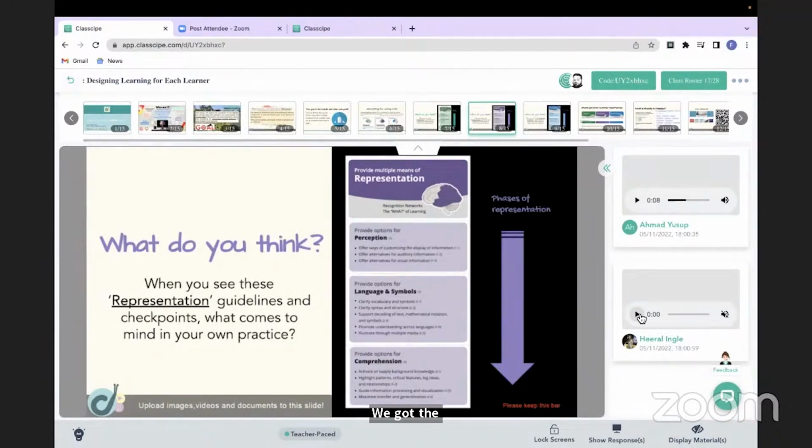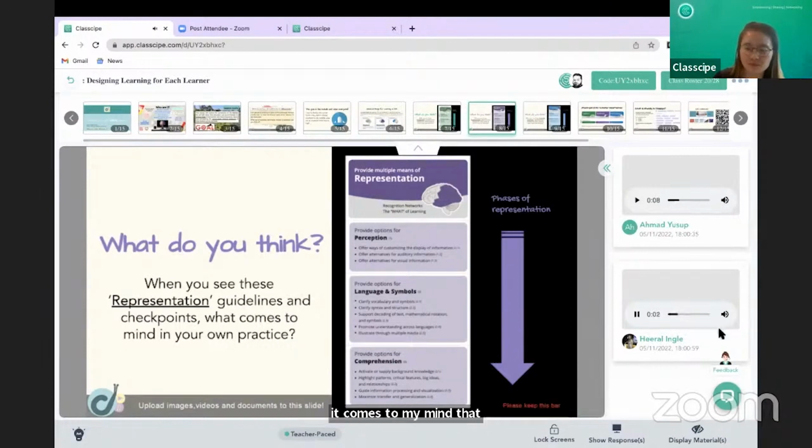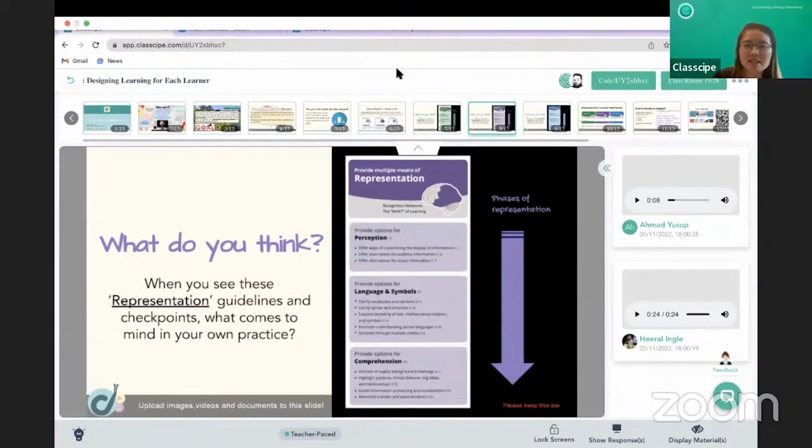Okay, sorry guys. When I think of representation as a teacher, it comes to my mind that when kids are able to show their learning in any way, like talking about what they've done, or drawing, or illustrating, or writing down their thoughts, I think that all is representation. Okay, maybe we can just continue.